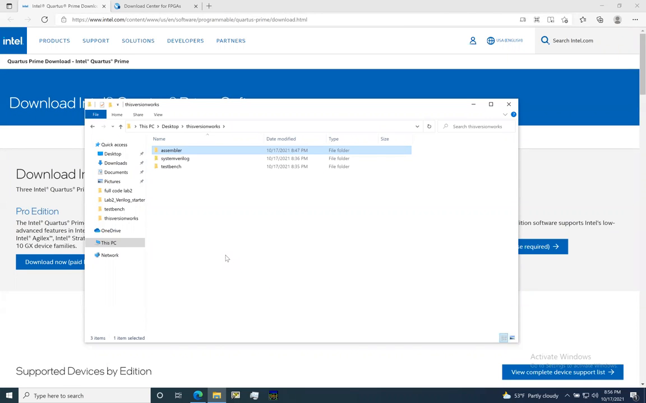Hello everyone, I'm going to show how to run the test bench and what the results are. First of all, you can download everything from GitHub. In the assembler, we have the machine code, the bin code.